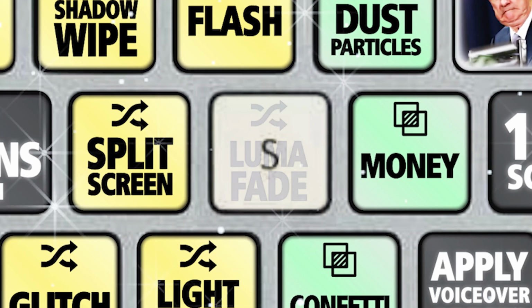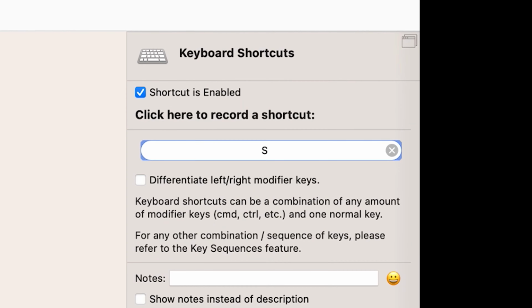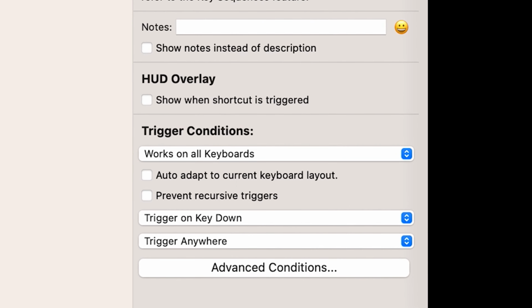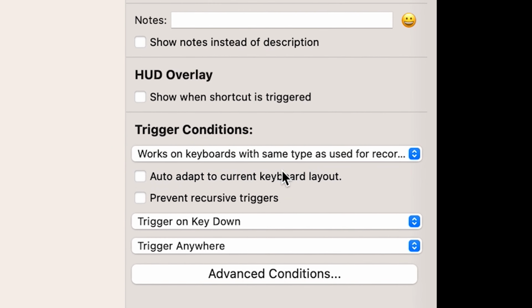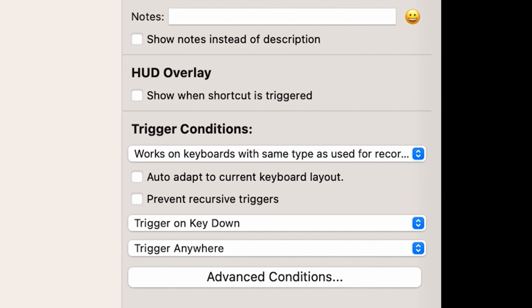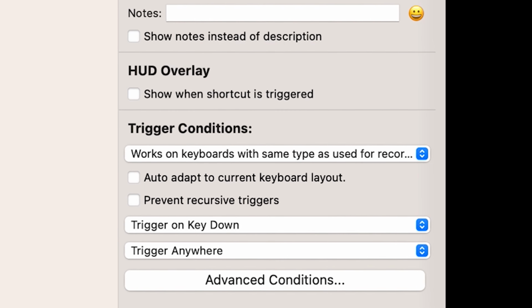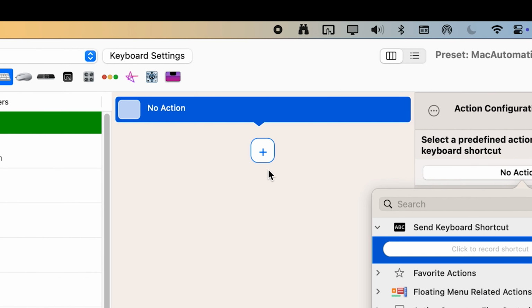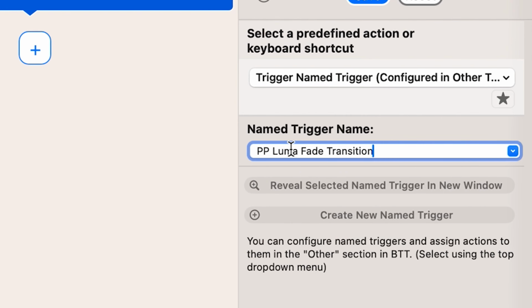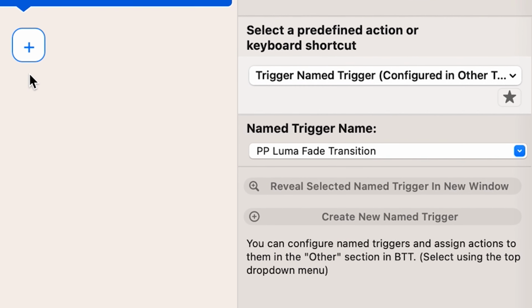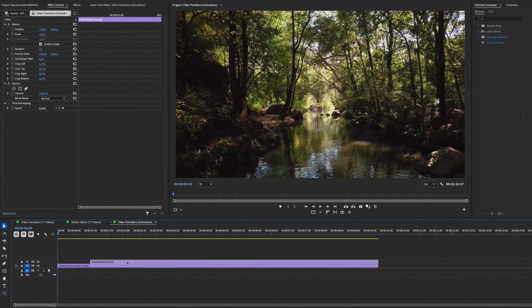So in my case, I pressed this key and changed the trigger condition from works on all keyboards to works on keyboards with same type as used for recording to avoid activating the workflow when I press the same key on my regular keyboard. When your key combination is saved, click on this plus symbol in the middle column, add the action called Trigger Named Trigger, and type the name of our reusable named trigger into this text field in the right column. Okay, let's see if it works.